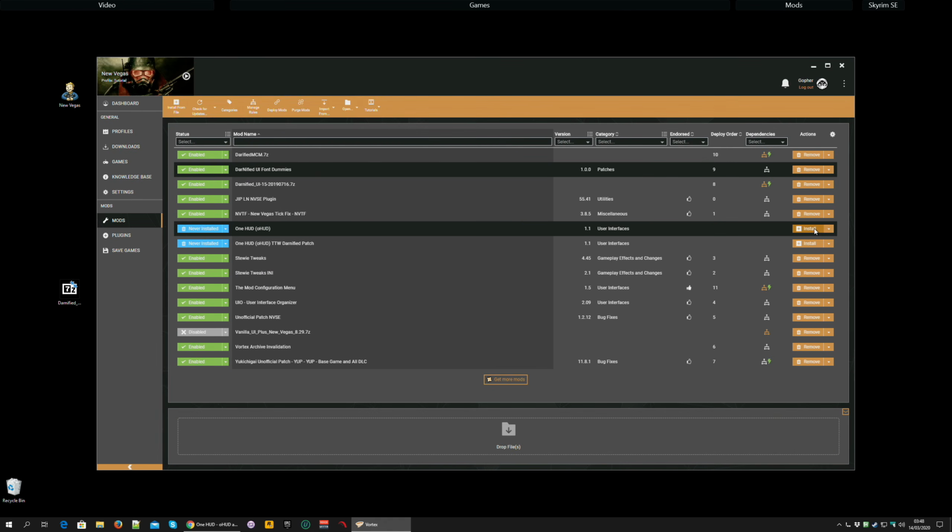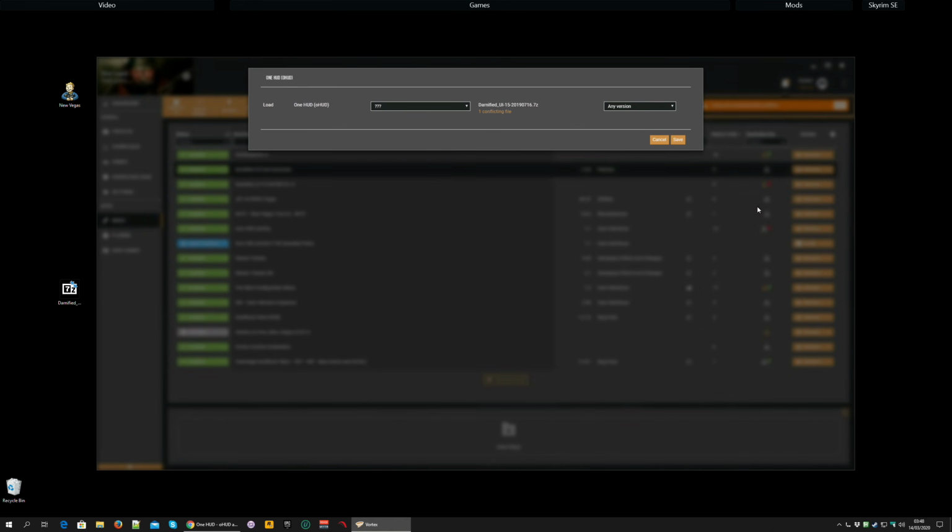Once downloaded, we'll start with the main file, One HUD. Click Install and Enable, and of course it's going to conflict with the Darnified UI. Click on the red lightning icon for One HUD, and it's going to suggest that you put it before the Darnified UI and there is one file conflicting, but to be honest it doesn't actually matter because the patch is going to deal with this.